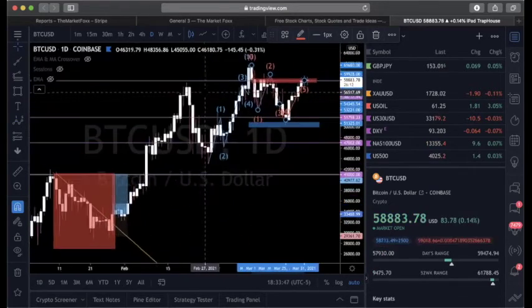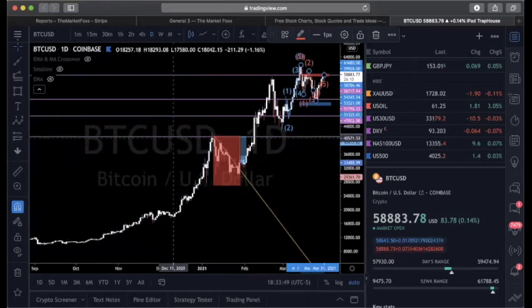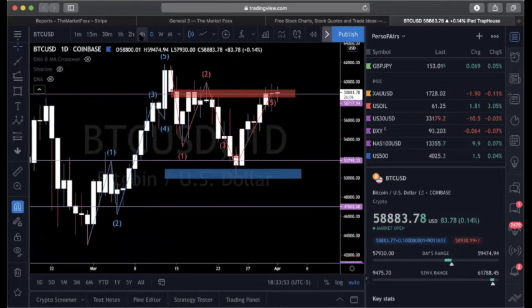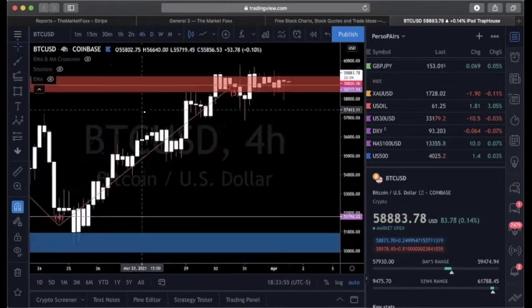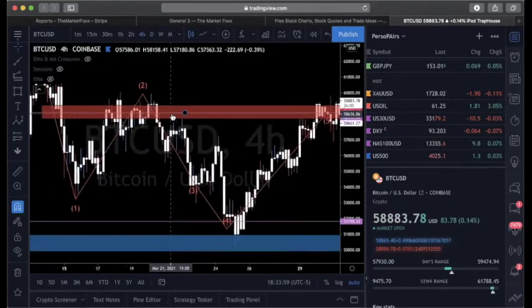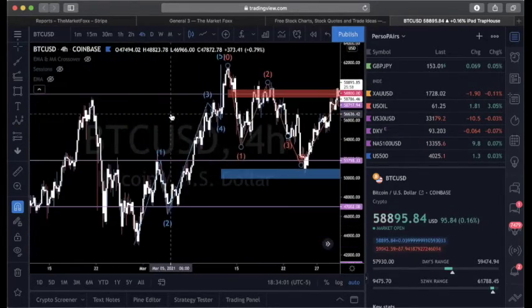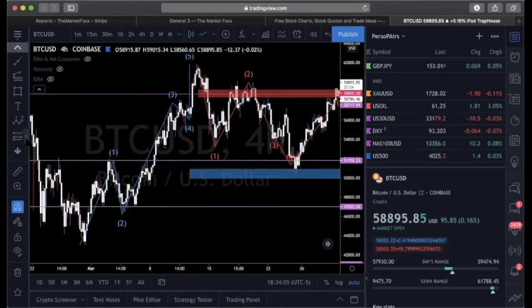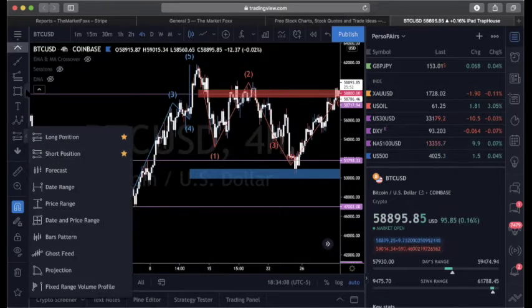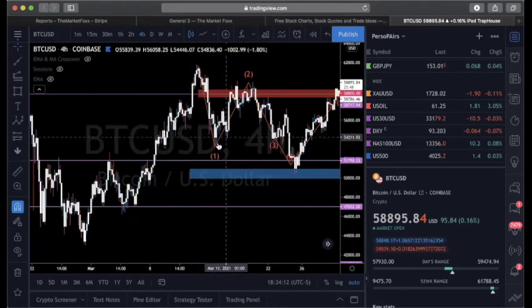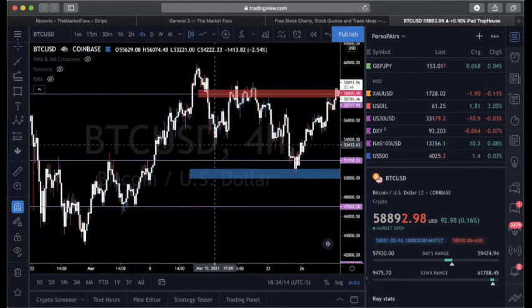Let's see. Do we have any sell setups? Well, yeah, I do on a lower time frame. So look, I'm going to come down to a lower time frame and just show you what it would look like. So boom, check. So I'm going to delete this. I'm going to delete this.